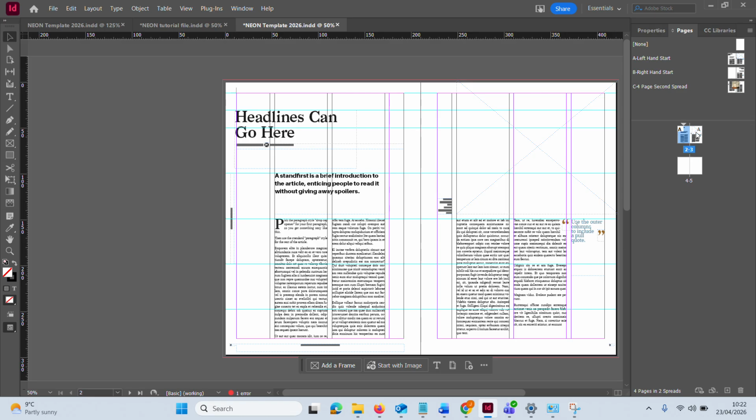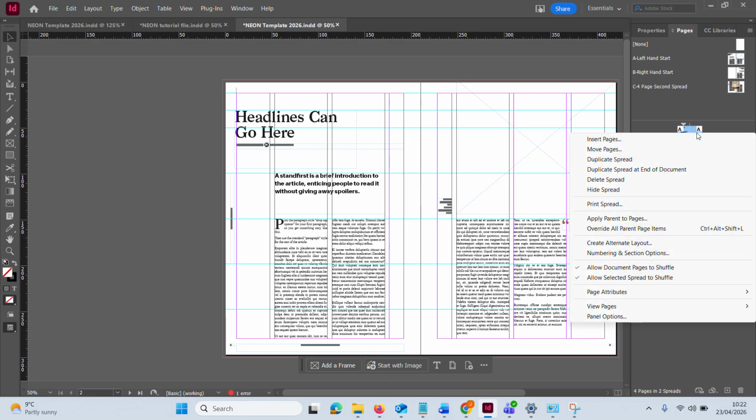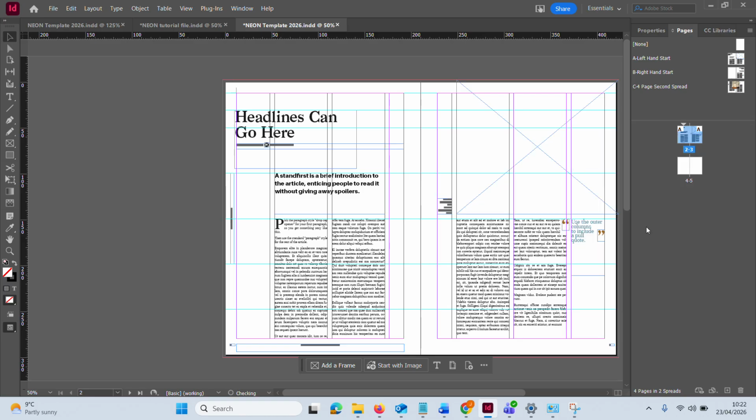So if you select both pages and right click, you'll see an option called Override All Parent Page Items. Or if you're a shortcut guy, Control Alt Shift and L, a four-key shortcut. What a whopper. So Override All Parent Page Items. Click that button and you can now see that I can select any of these things. I can move that headline around should I want to. I can move that stand first around should I want to. I've got something over here which is a frame for an image and I could relocate that and make it bigger or smaller should I want to.